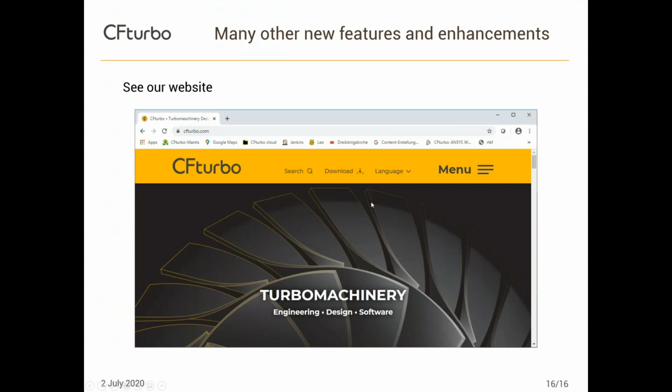Okay, with saying that, I come to my last slide. Of course, this was only a set of the new features. There are a lot of more smaller features and a lot of stuff done underneath in order to make CFturbo more robust, more user-friendly, and increase the performance. And that's why I would like to tell you that if you are interested in more details, please see our website and find out more in our video area. Okay, I'm at my end, and I want to give back the moderatorship to Gero.